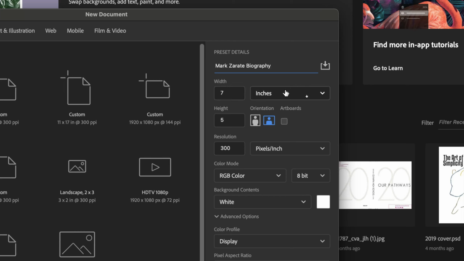And so we go 7 inches wide. Make sure it's set to inches and not pixels. It's a very small document. 7 inches wide, 5 inches tall. And then this resolution right there, want to make sure it says 300. That's a big deal. Okay.